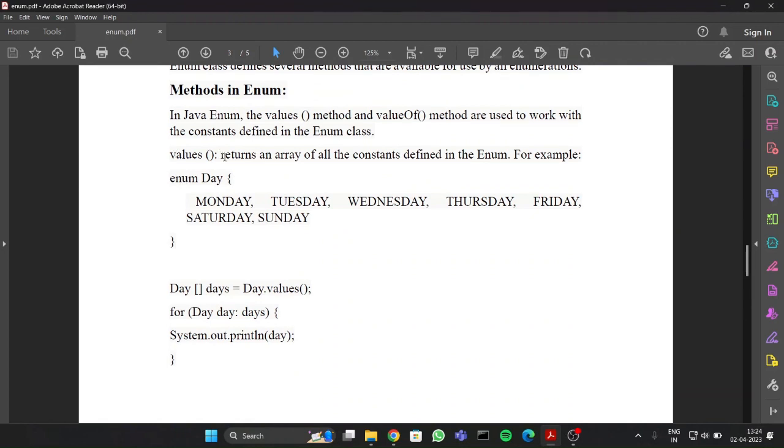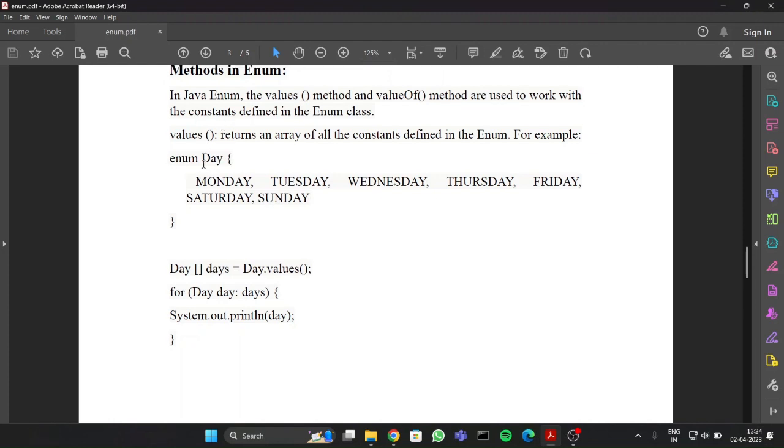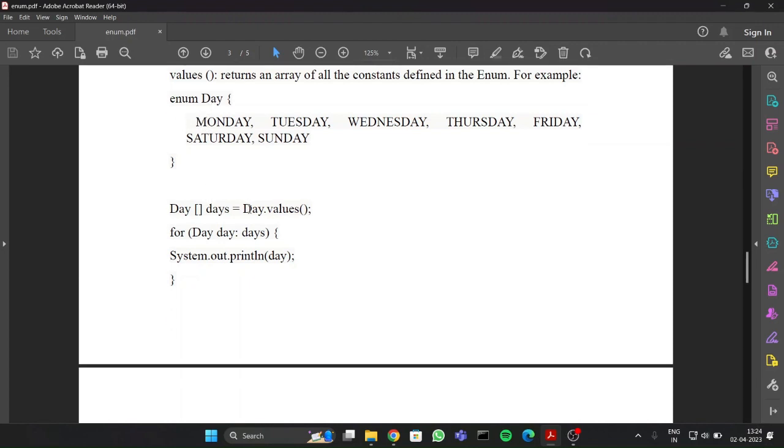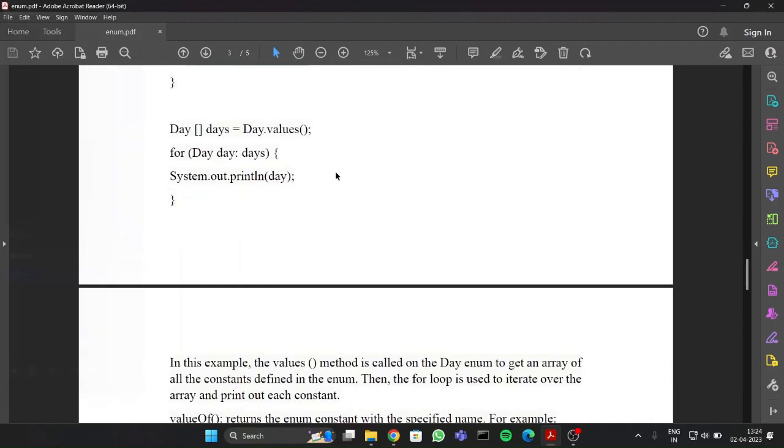So values is the method that returns an array of all the constants defined in an enum. For example, if you take an enumeration Day, that basically stores 7 constants, that is your days of the week. So when you call the method Day.values, you can print out an array of all the constants. That is, it will print out all these in an array.